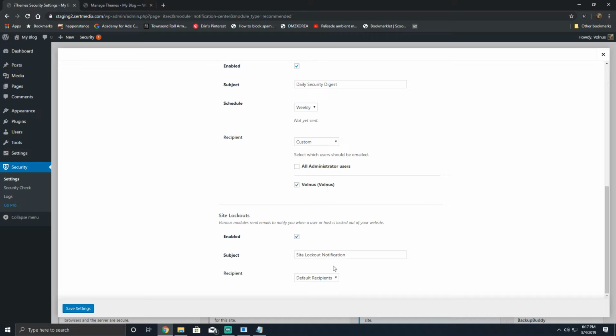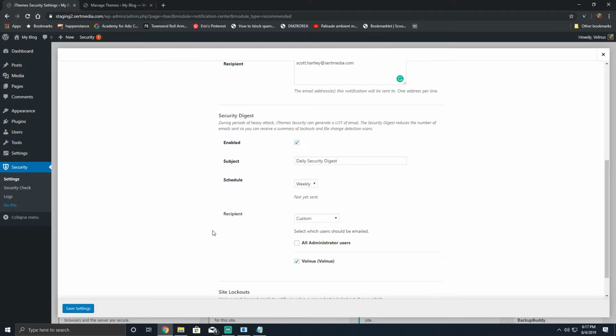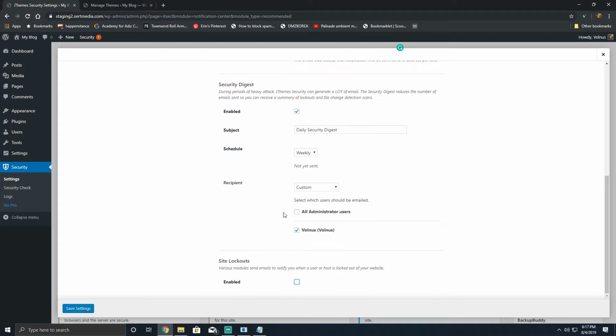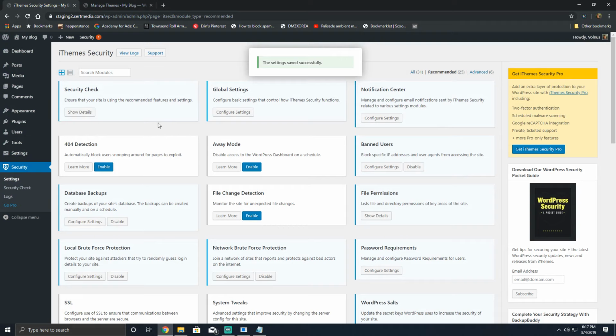Finally, there are site lockouts. You don't need emails for every site lockout. It's just unnecessary. Chances are if you get these emails repeatedly, your site will end up being flagged by whatever email service you're using. I've seen sites with a similar plugin like WordPress that got hammered a lot, and then all their emails just started going directly to spam. Just disable the site lockout notification. You don't need to know every time someone is locked out of your website. Just rely on the security digest. You're gonna click save.